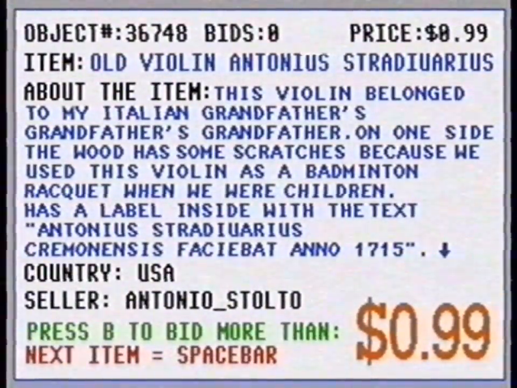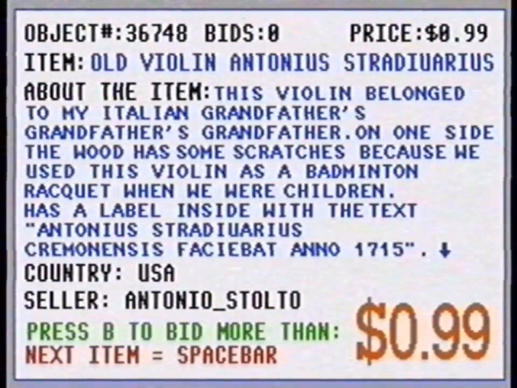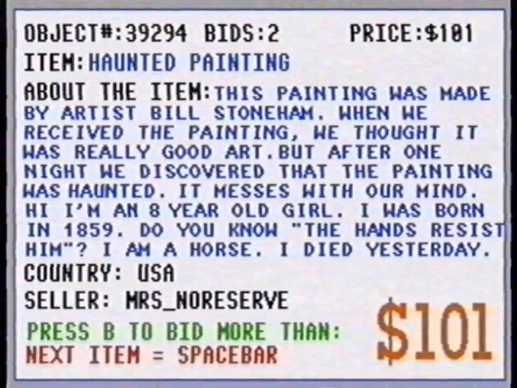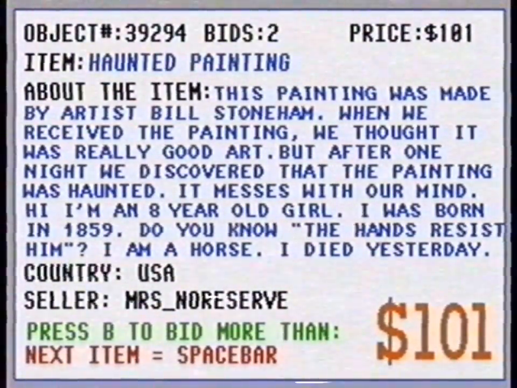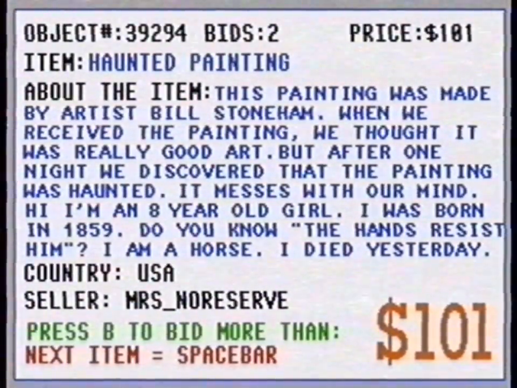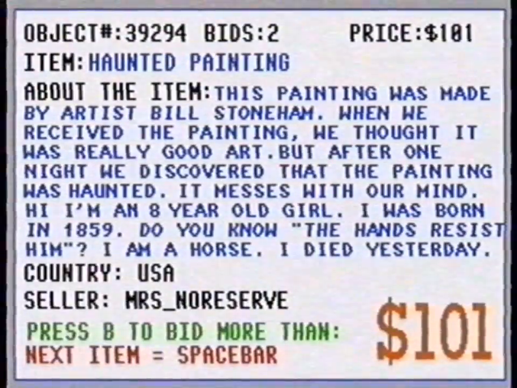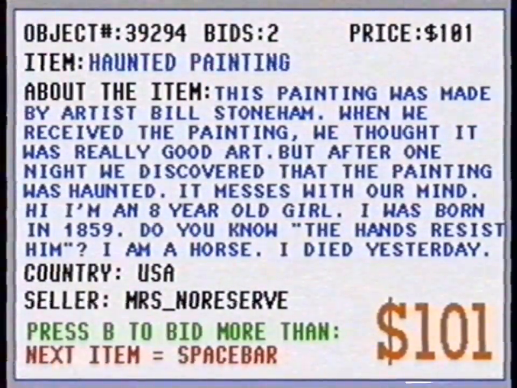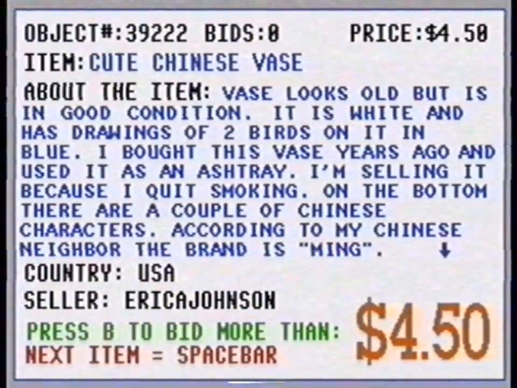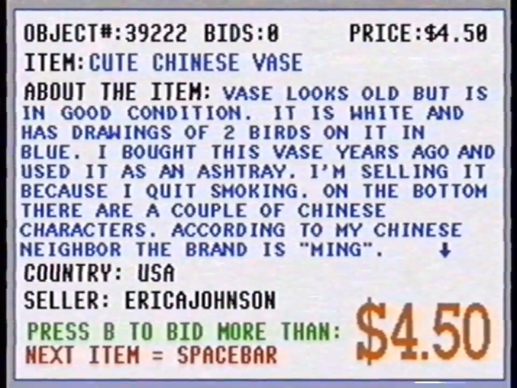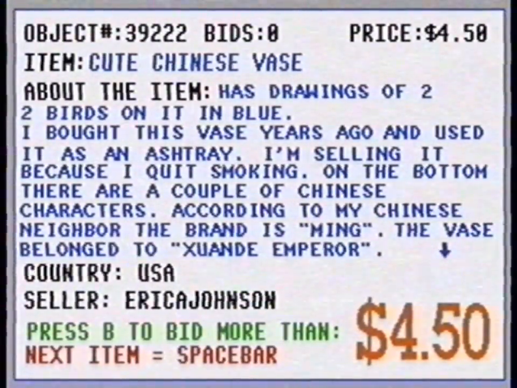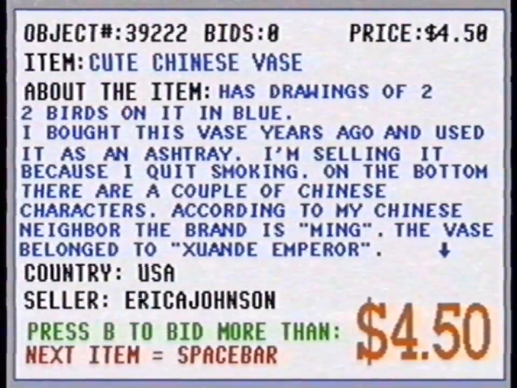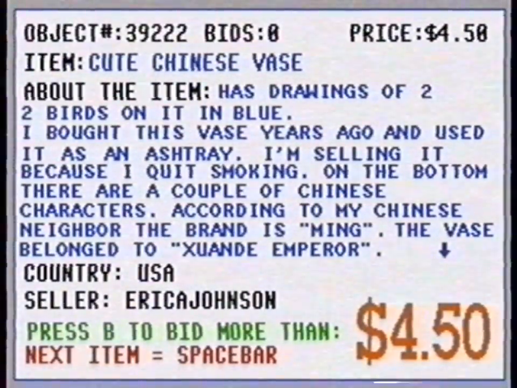This old violin is damaged, so I'm not going to bid more than $1. A haunted painting by Bill Stoneham for $101? 2 bids, wow! I'm not interested in haunted paintings. Next. A cute Chinese vase. Let me read. Old Ming Xuan. $4.50 for a second-hand vase? I don't think so. Next.